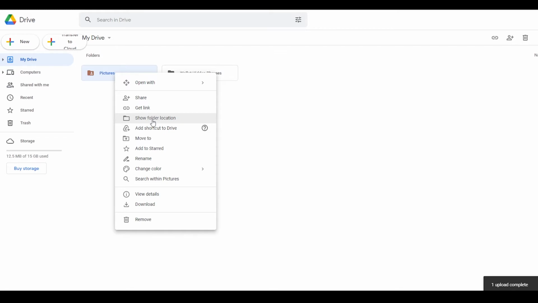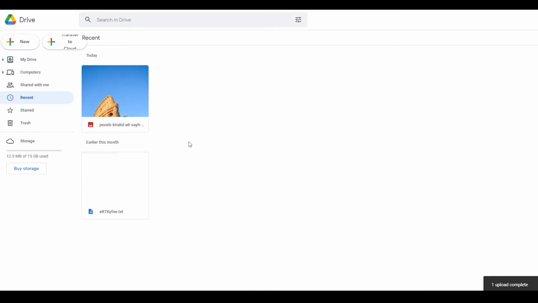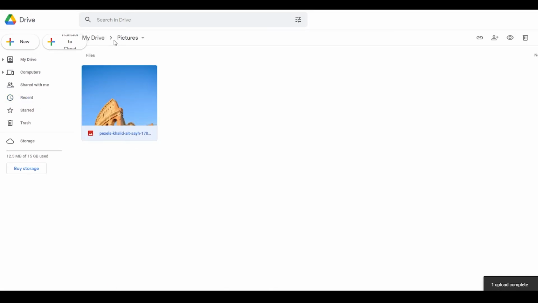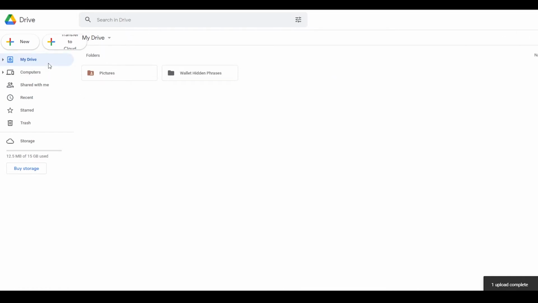Now guys, the folder location really helps when you have multiple files in the recent section. So let's say I'm in the recent section and I find the file that I want. Let's say it's this file. I can simply right click, show file location, and then now I know where this file is located. So that is how it really helps having this.